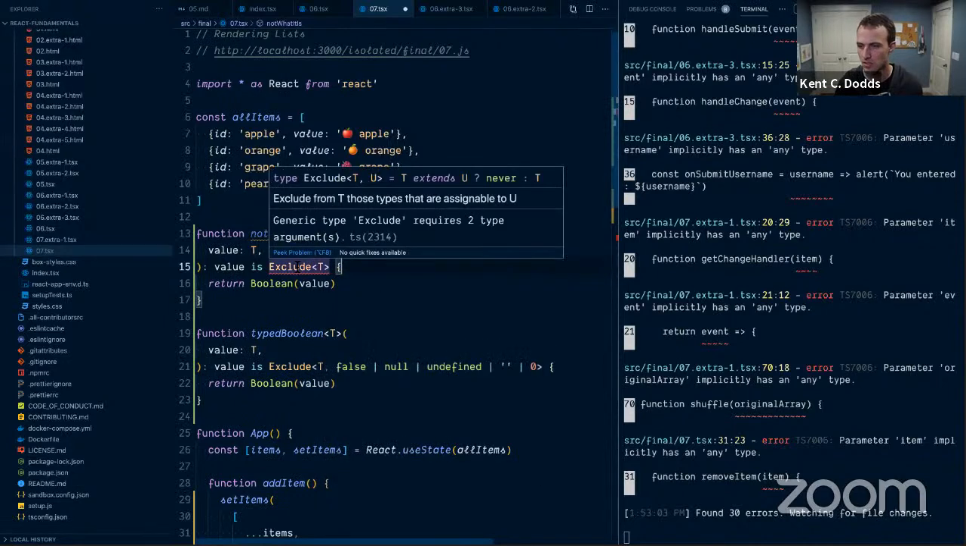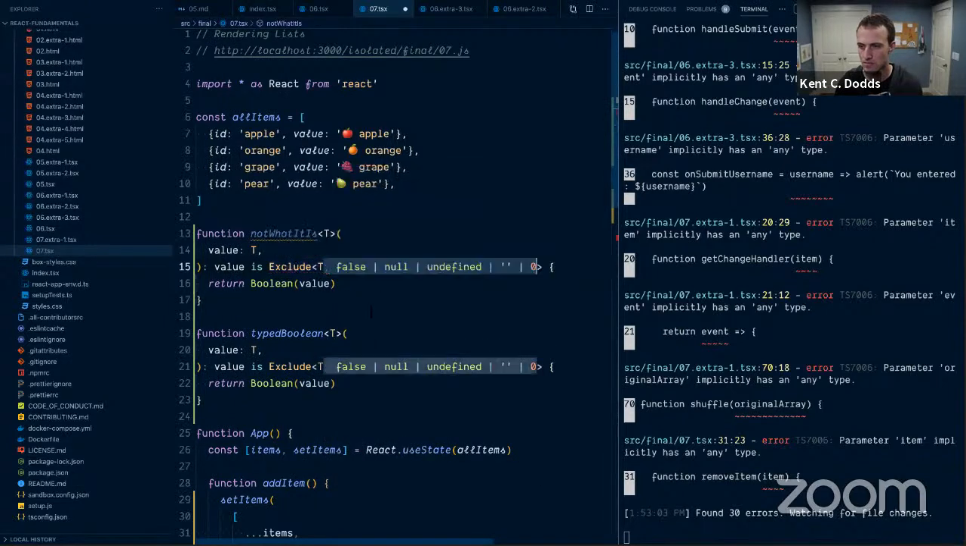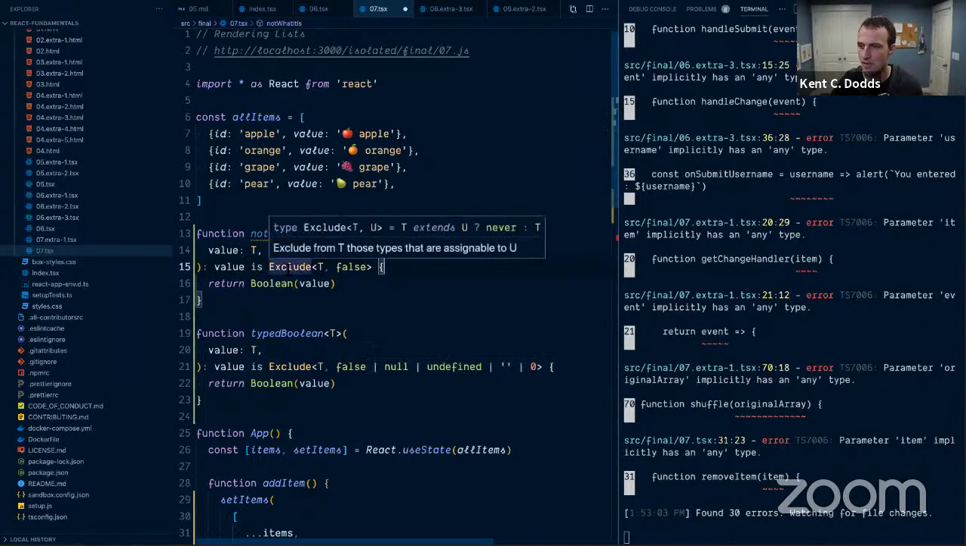Okay, what is this? Maybe exclude doesn't do it. I think it does. Oh, I see. Exclude from T those types that are assignable to U. I see. I sort of see. Hold on. Still trying to figure that one out.